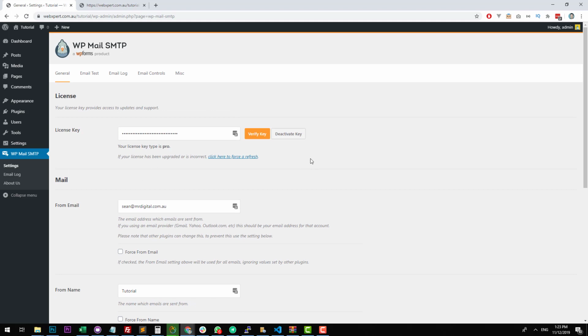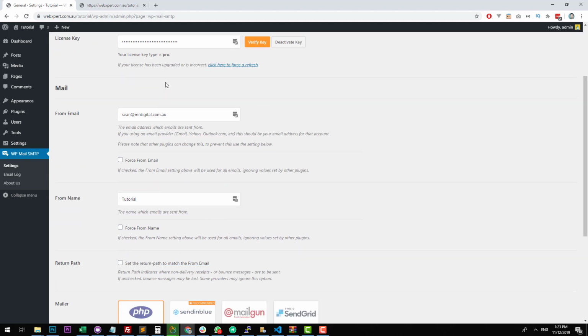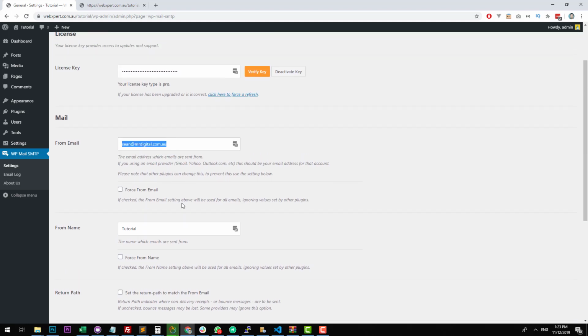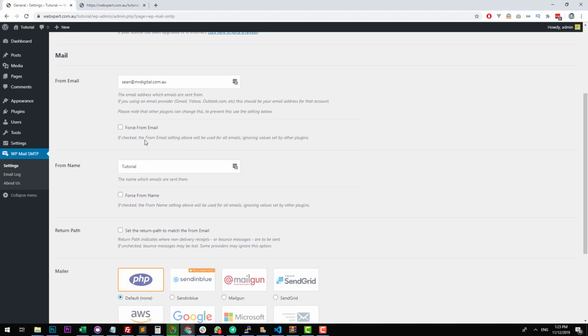So as you can see here on the WP Mail SMTP screen, we have our license key, which I've added in, and having a license key and paying for this plugin gives you quite a few more options than the free version. So firstly, you put in your from email and from name, and you can force it.